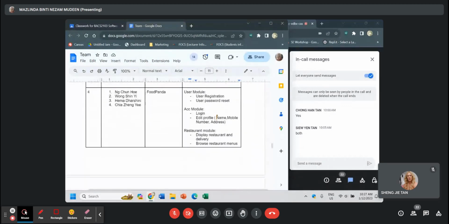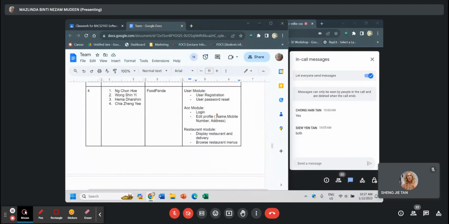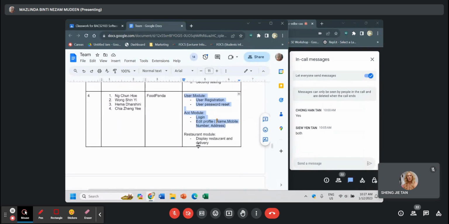Okay. So here Food Panda is user module, user registration, user password reset. Is it not under one? This whole thing, is it not under one? I register, then I can log in, then I can do the password reset, I can edit the profile. Is this not one module? Why separate them? User module, account module?